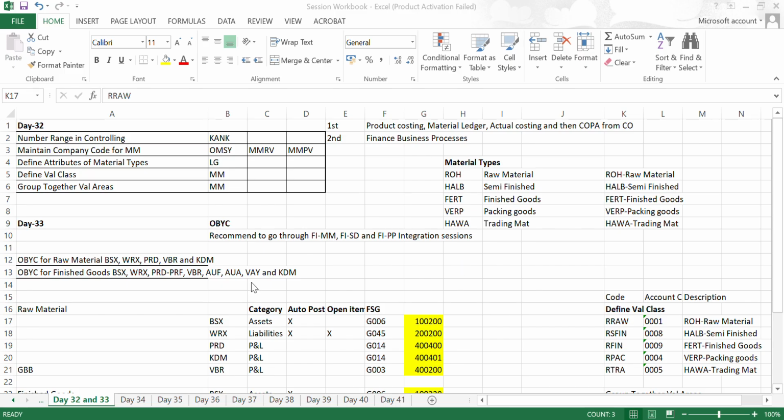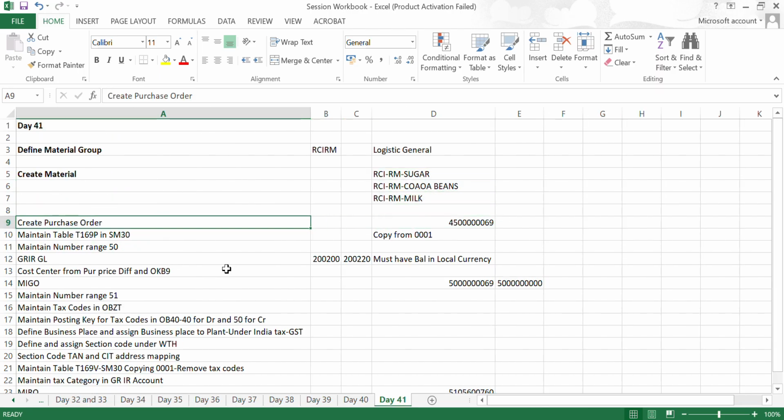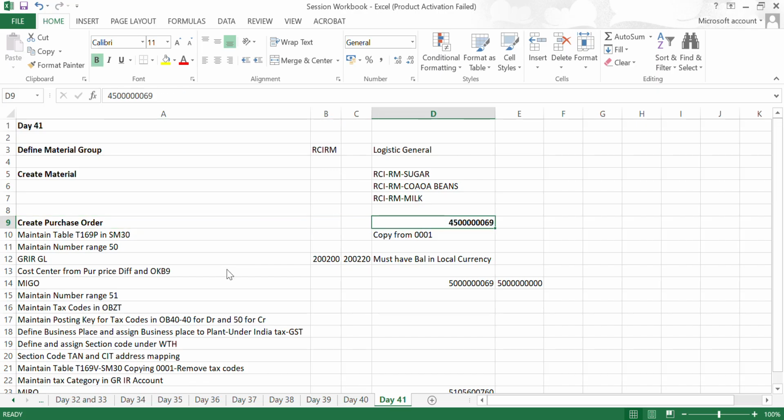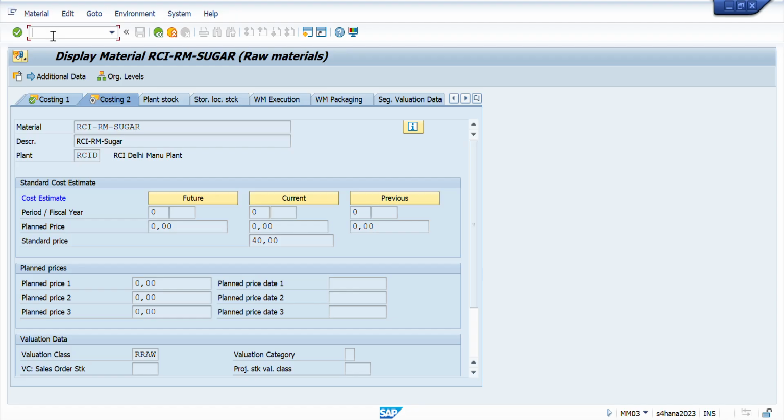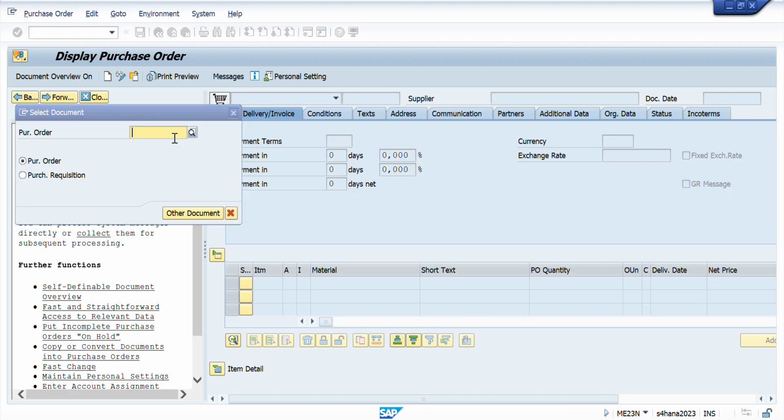Now, looking at the next step, that is to create the purchase order. To create the purchase order, we do not have any prerequisite. Whatever configuration that we have done until now will suffice to create the purchase order. So this is the purchase order that I have created. Let me just show you. ME21N is for creation and ME23N is for display. So here is the icon by which you can provide the purchase order number that you want to display.